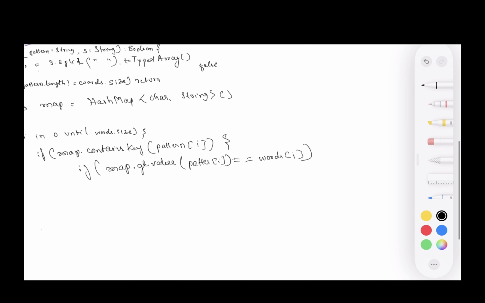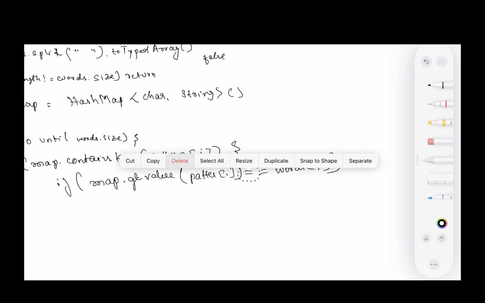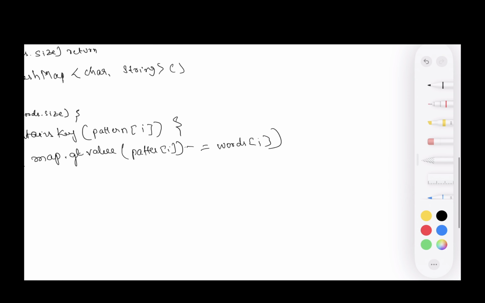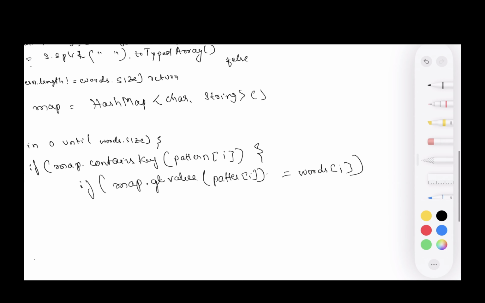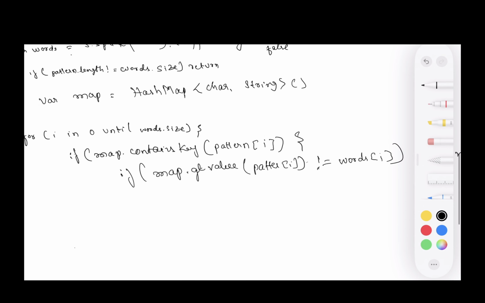So here we are in the code. If it is not equals, what I should do is return false. I'm going to delete this and mark it as not equals, and I'm going to return false. Cool, directly I will return it.